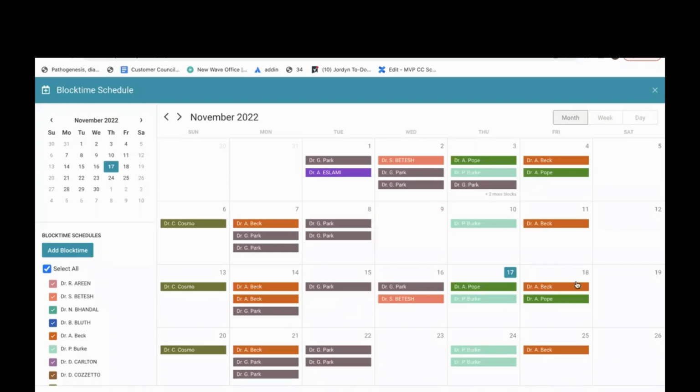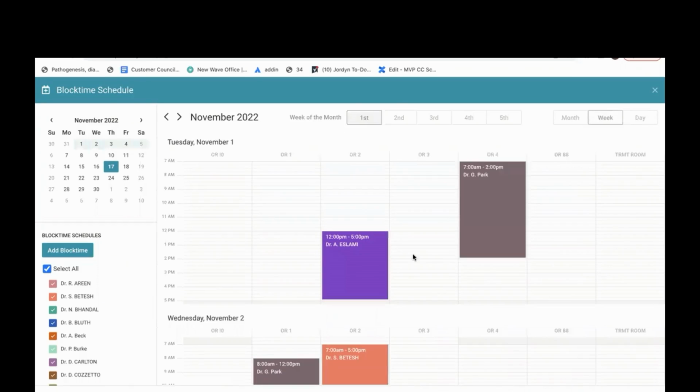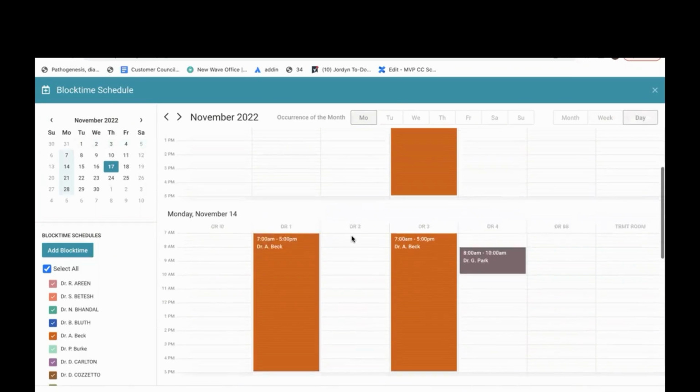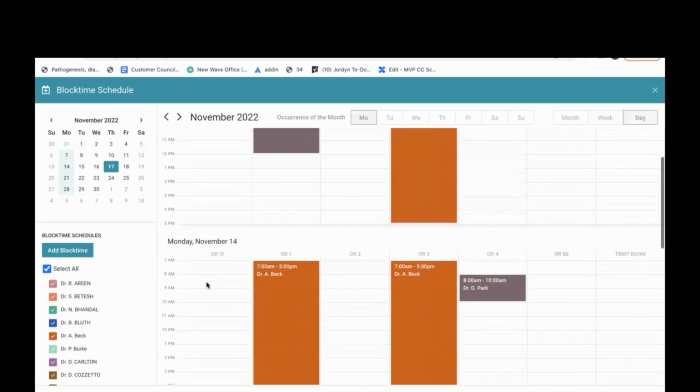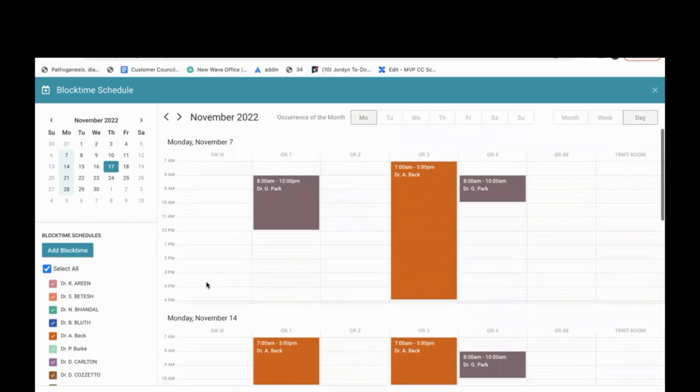And this will allow you to see it on a month view, a week view, or a day view, every Monday in the month. So you can make sure that all of your block times are aligned correctly. Now, those office users on the practice side are only going to be able to see the block times for the physicians that they schedule for. Obviously, that goes back to HIPAA compliance.